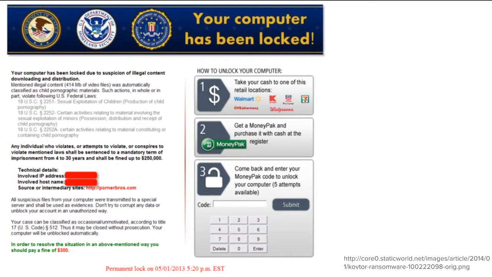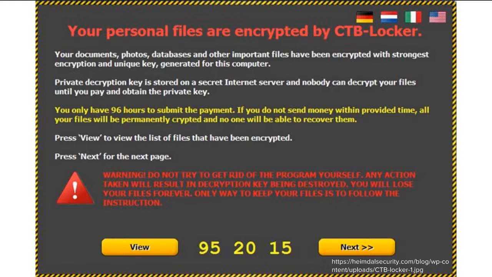But there's other types of splash screen that they'll load on after they lock your files. This one follows kind of the same trend as the majority of them, where there's just this big old threat that says your personal files are encrypted and you only have 96 hours to submit the payment. If you don't send the money within the time, all your files will be permanently encrypted and no one will be able to recover them. And in many cases, that's true. In many cases, if your files are encrypted, there is not a way to recover them.